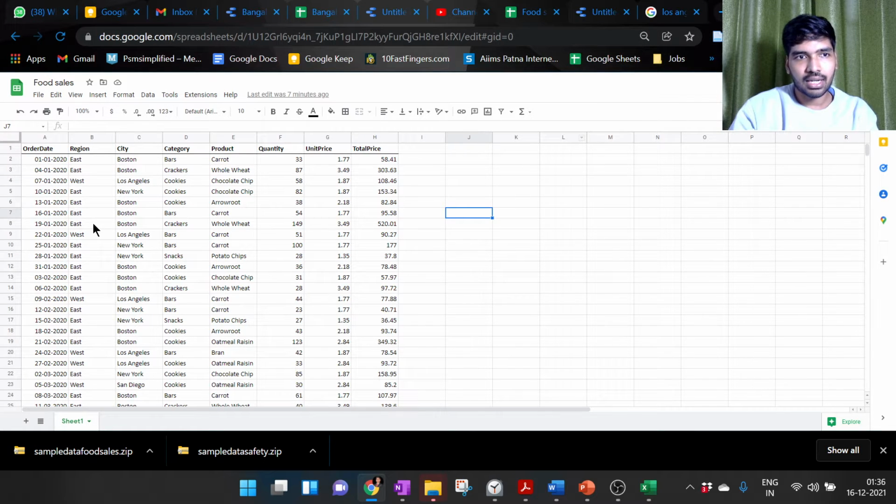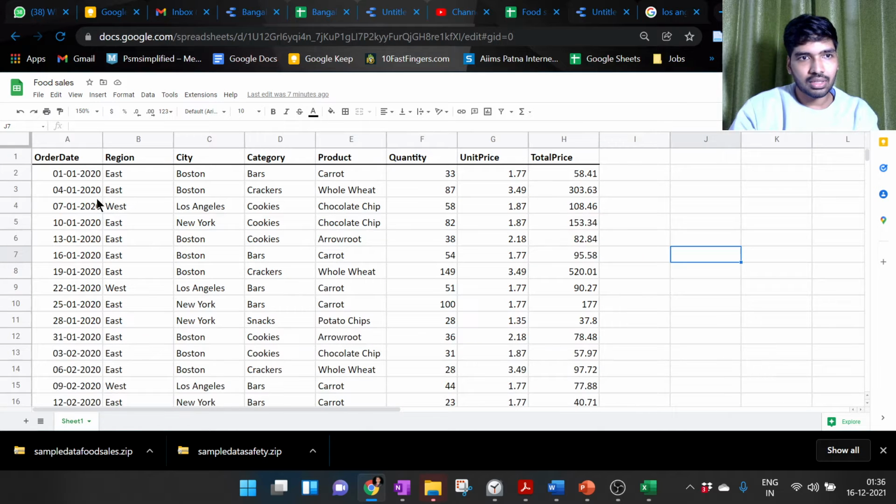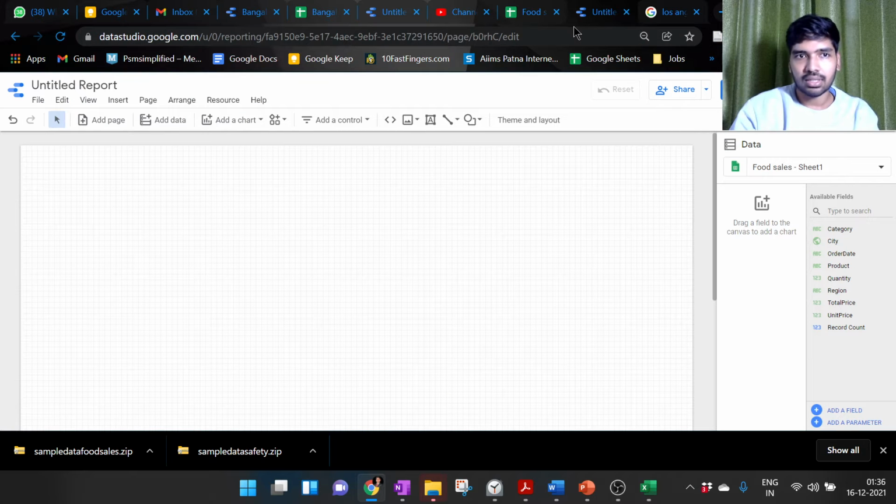So this is our source data showing the following columns: order date, region, city, category, and the rows. According to Google Data Studio, all the columns are considered as dimensions. So order date is a dimension, region is a dimension, city is a dimension. All the rows are considered as metrics. So this sale of bars, sale of carrot and sale of whole wheat, every row is considered as a metric. Okay, so let us try creating a table using this.